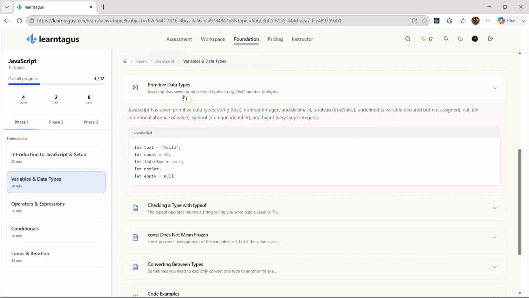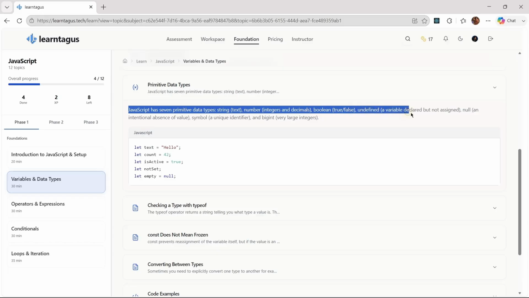So let's understand what are primitive data types. JavaScript has 7 primitive data types: string, text; number, integers and decimals; boolean, true or false; undefined, a variable declared but not assigned; null, an intentional absence of value; symbol, a unique identifier; and bigint, very large integers.